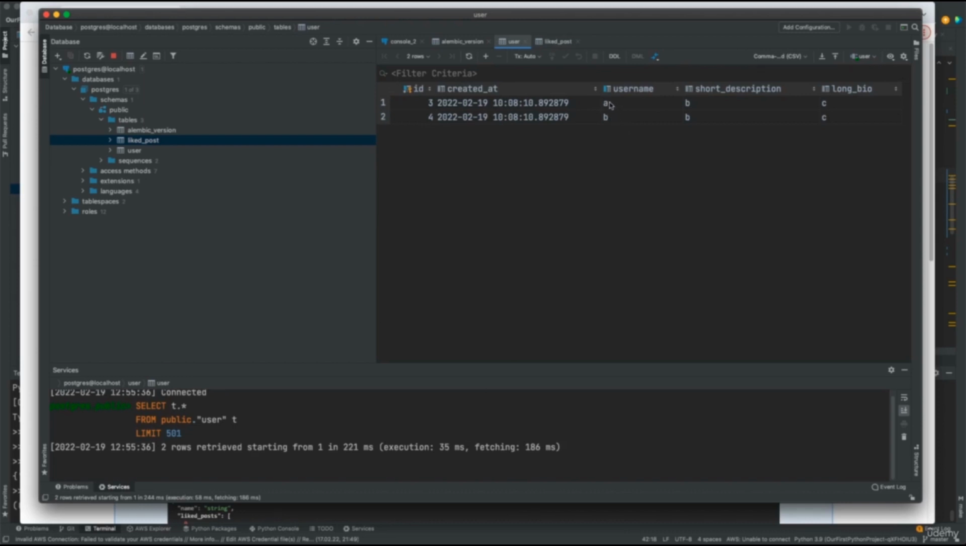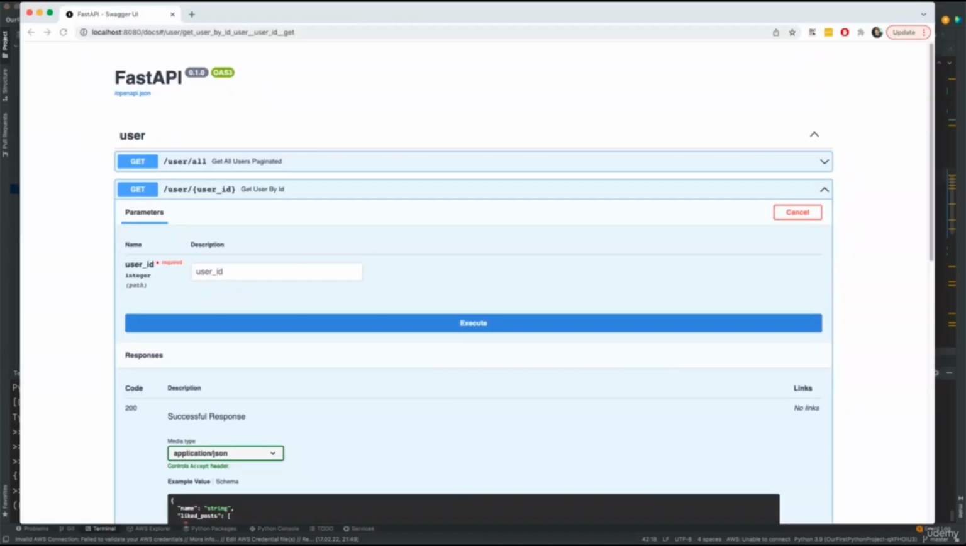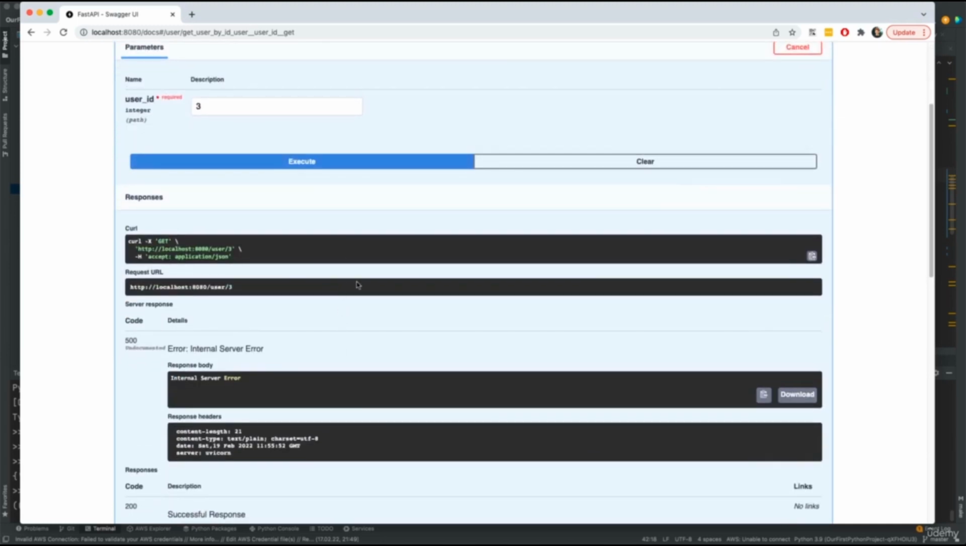This is going to be an issue that we'll fix in a second. The short description B and the long bio C. So user ID 3 is who we're querying for. Let's run this. Okay, we got an error.